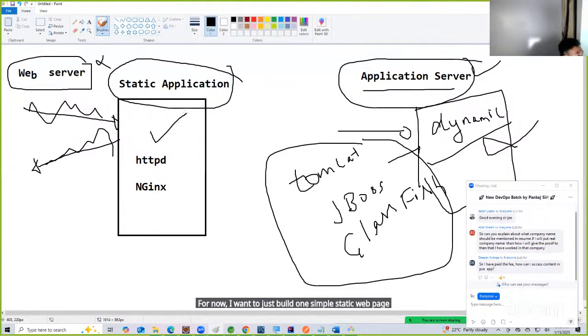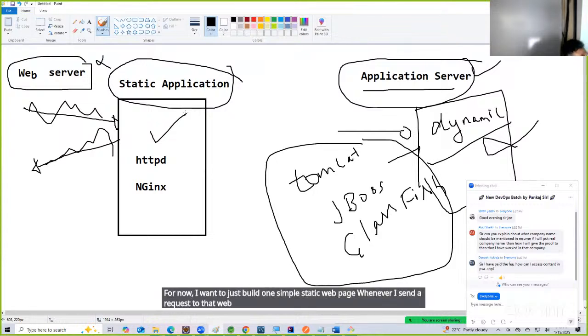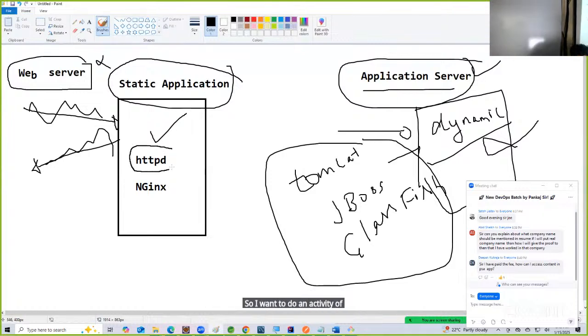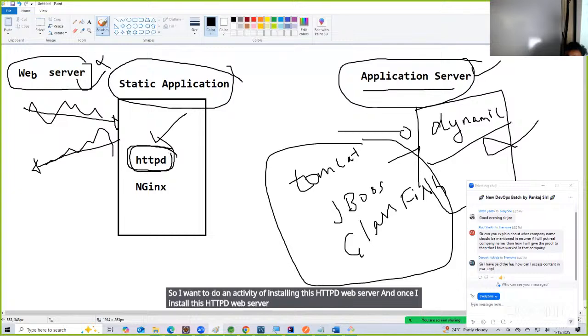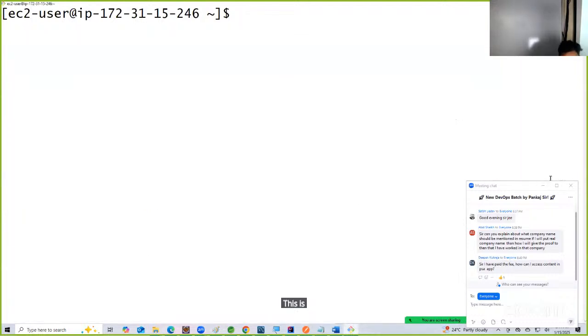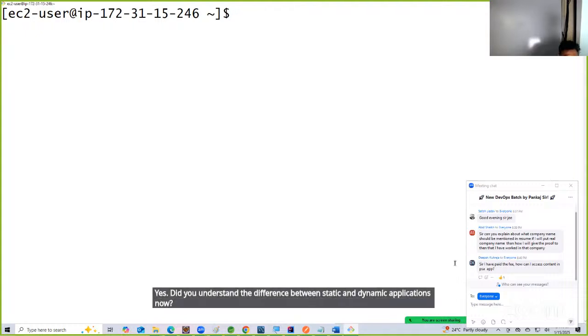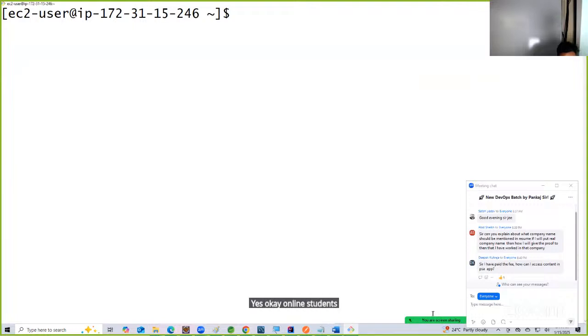Whenever I send a request to that web page, whether I send it or you send it, all of them will get the same response. So I want to do an activity of installing this HTTPD web server. And once I install it, I want to make a request and get the static content from the server. This is our today's task. Did you all understand today's task? Yes. Did you understand the difference between static and dynamic applications now? Yes? Okay, online students, are you clear with this? Please tell me.